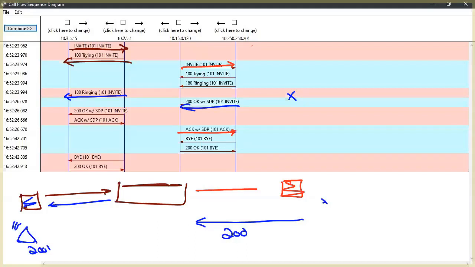They sent us a request. We gave them a 200 final response. They acknowledged they received it. Both sides do this separately. Both sides are separate. Then they have a phone call.